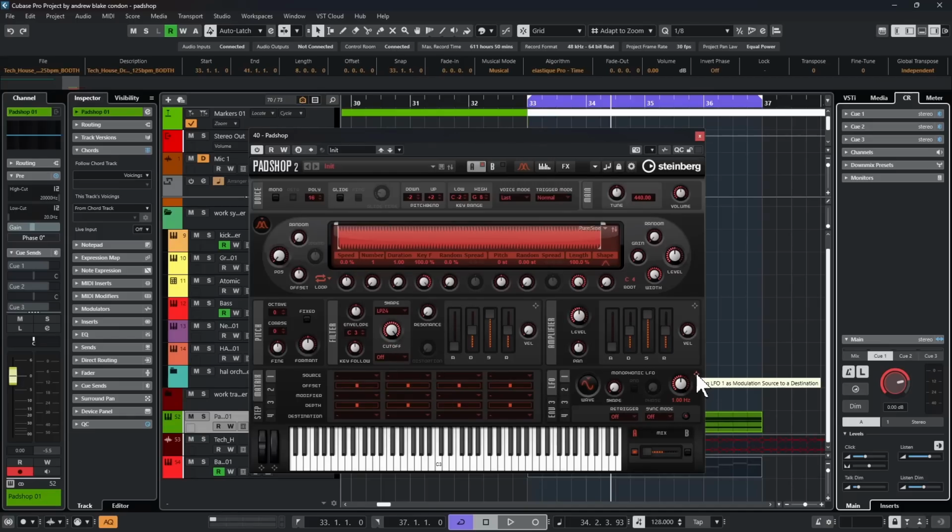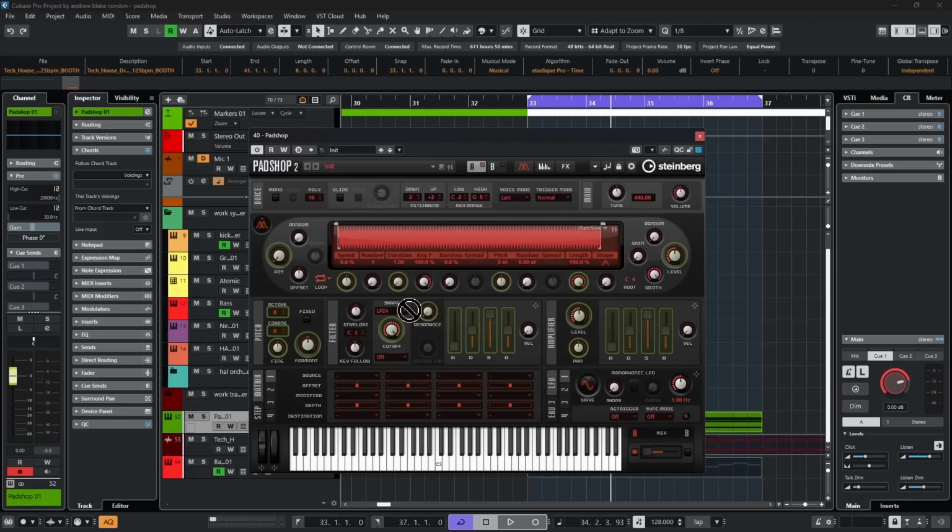Just for an example, take this little star from this LFO, drag it over the formant. See, as I move it, I start to change colors. I'm going to go to the button that says formant, and then let go of my mouse. If I play a single note now, you're going to hear this kind of a sound.